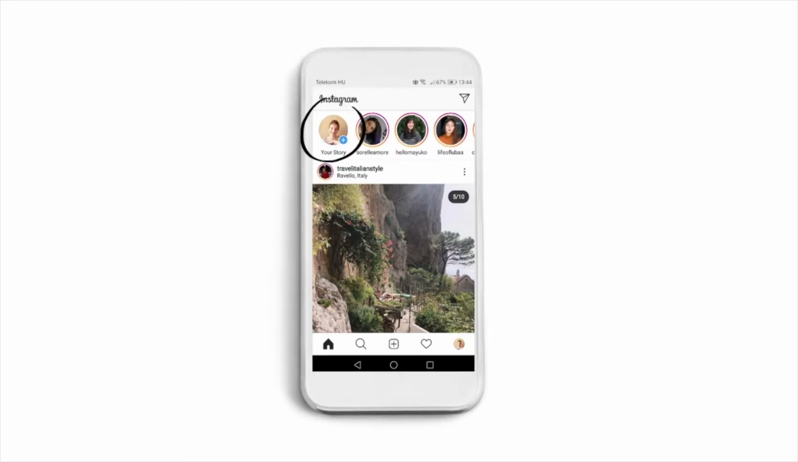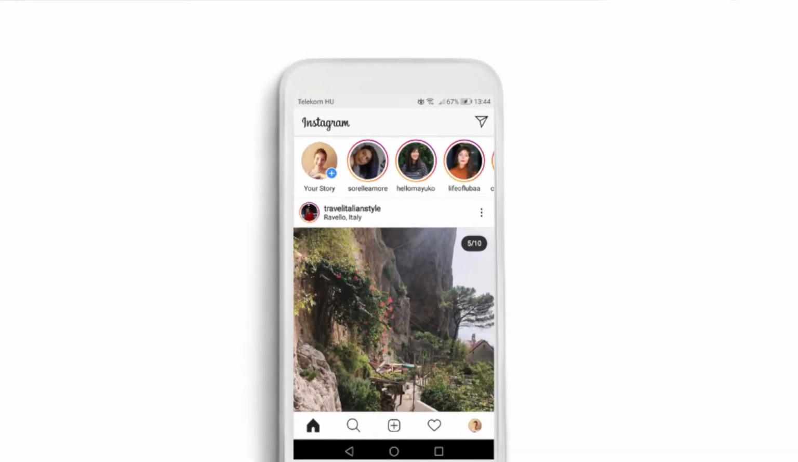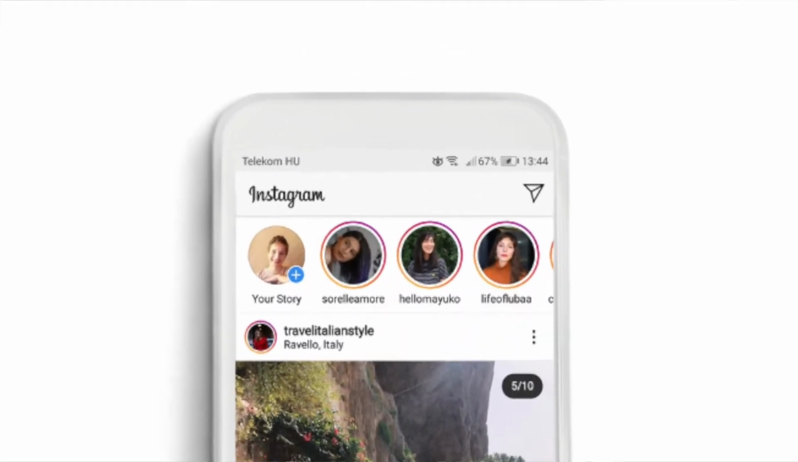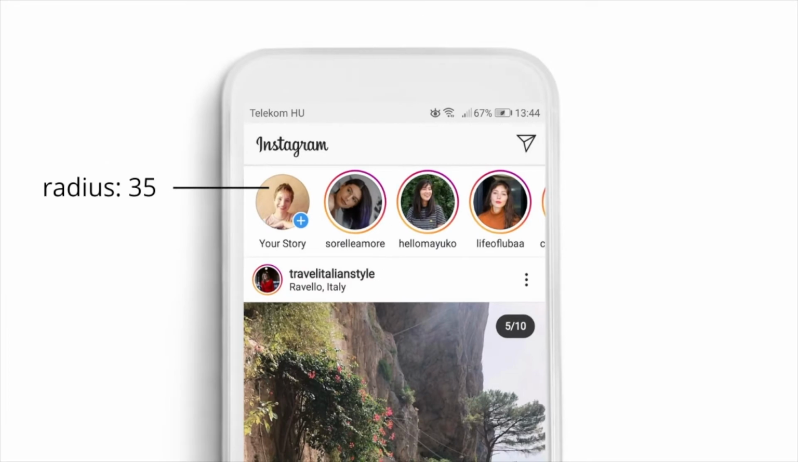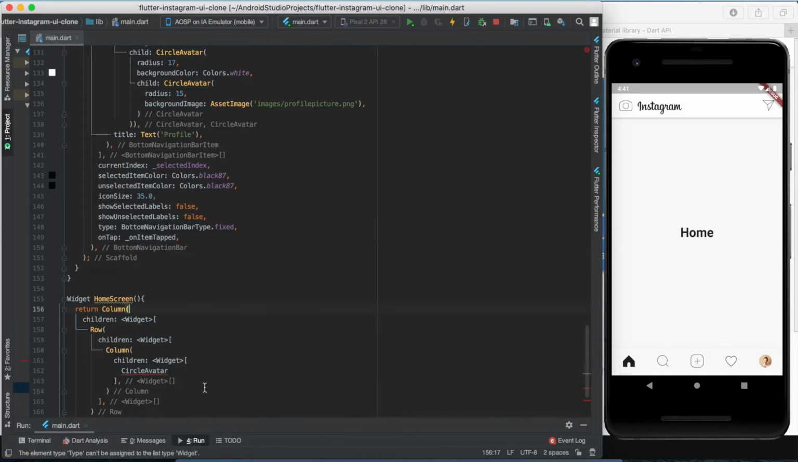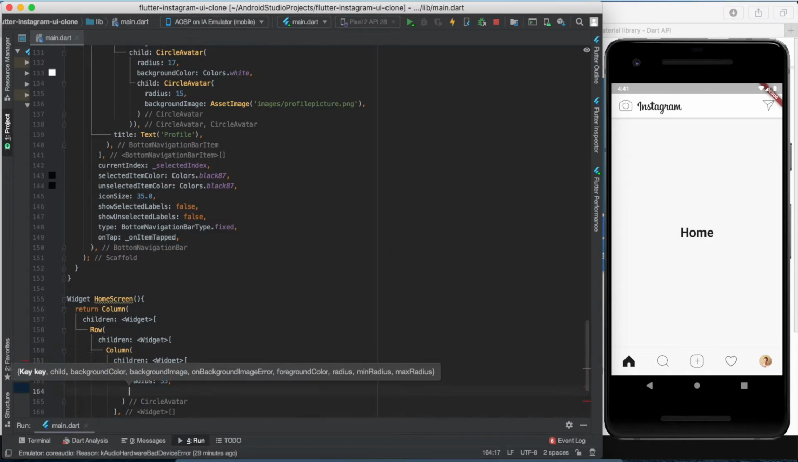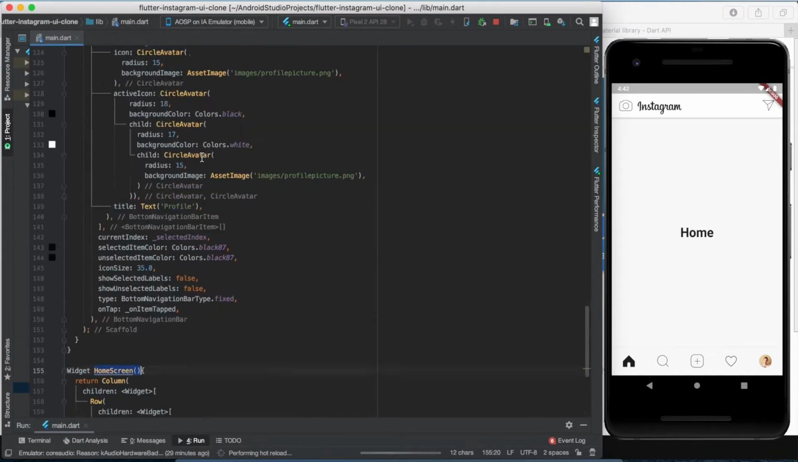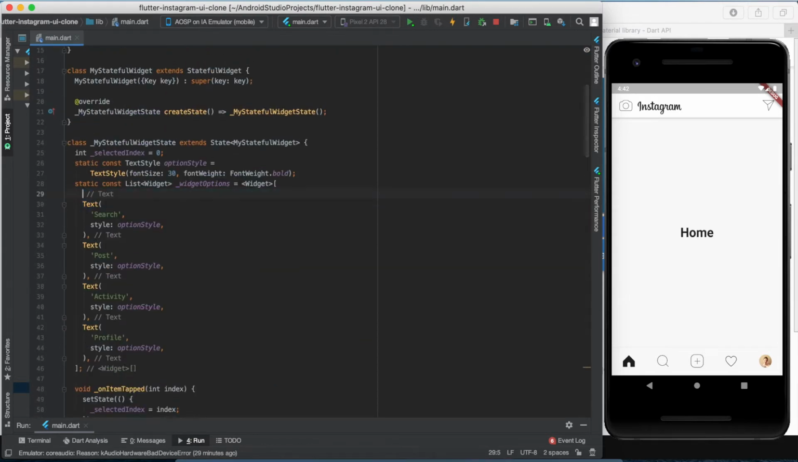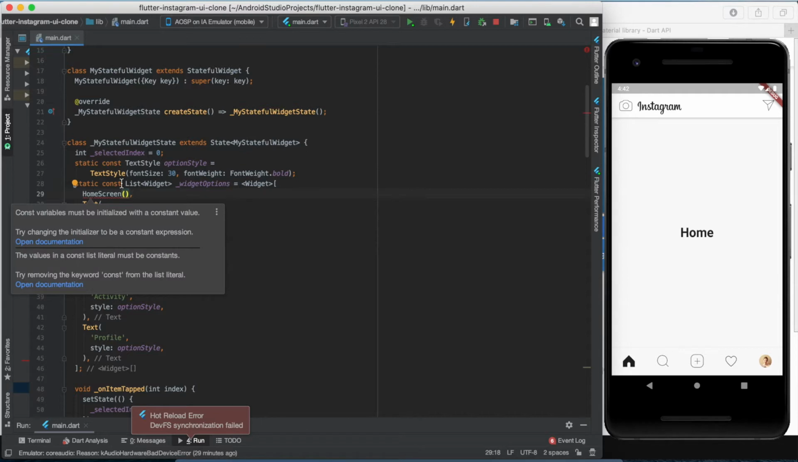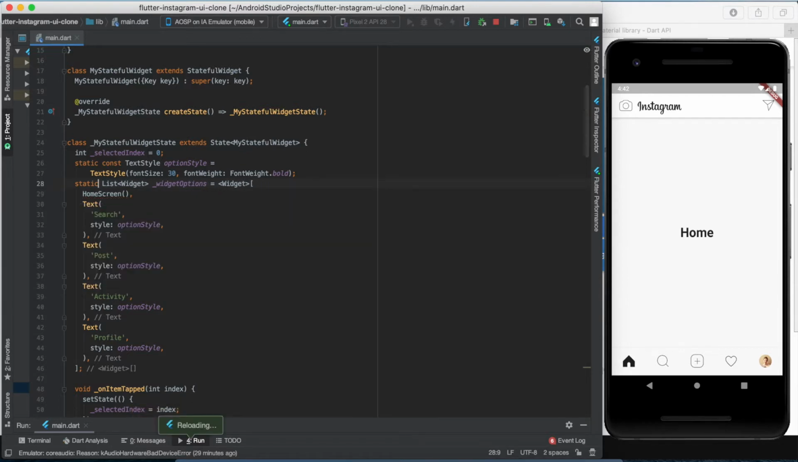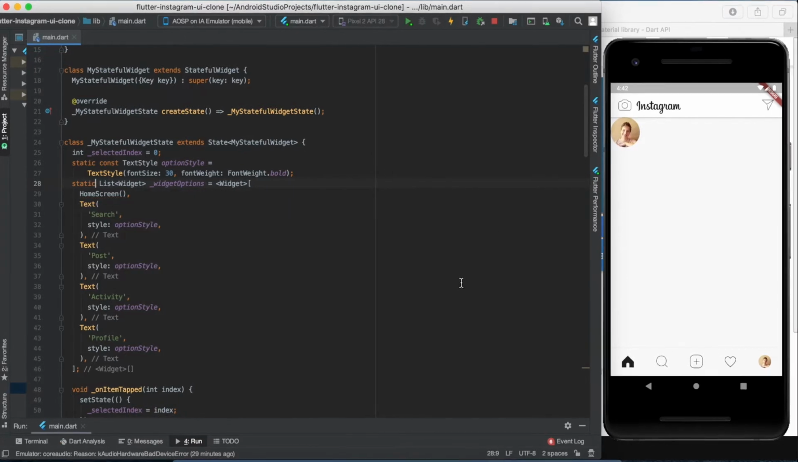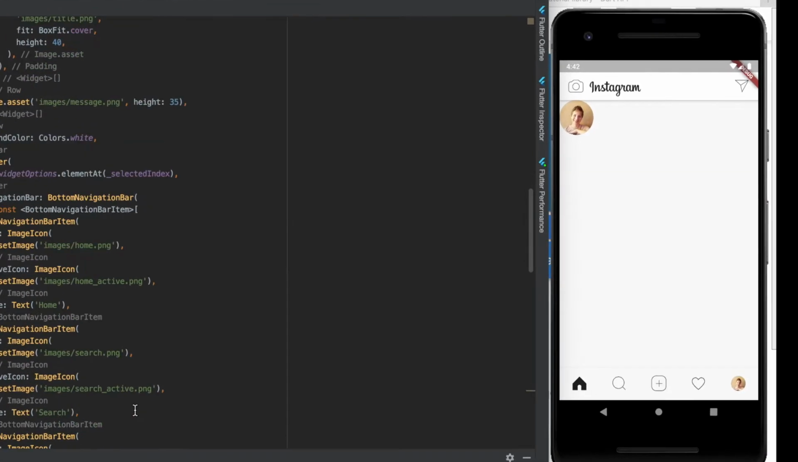For the section where we can create a story in the real app, we will use a circle avatar with a 35 pixel radius and the background image of our profile picture. To see the changes in the app, we should change what's in the home screen in the widget list above. Write our newly made home screen widget here, delete the word const from the function, and let's see the result.